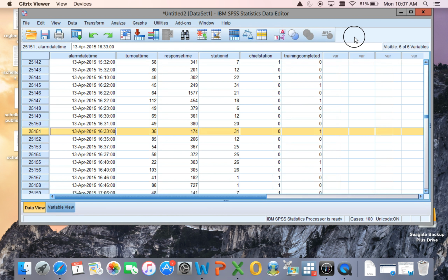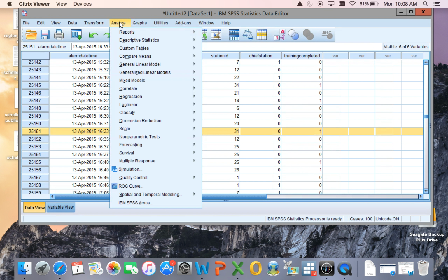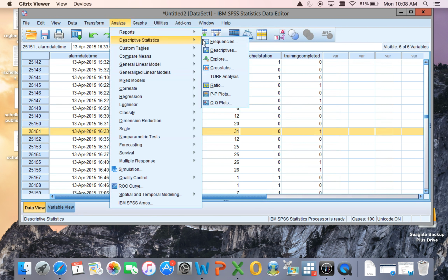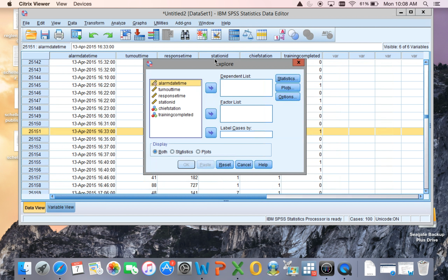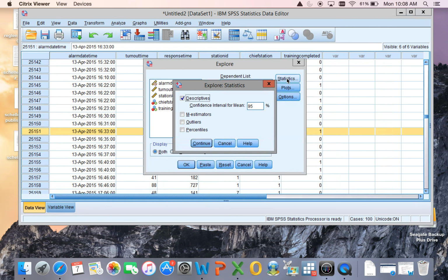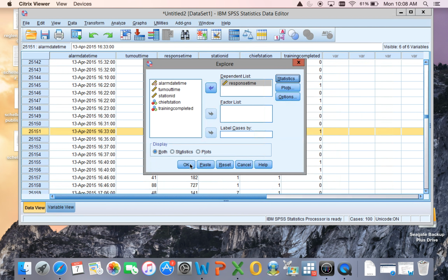Last week when we did basic descriptive statistics, we calculated the mean, median, and standard deviation of the response time variable. So as a refresher, we'll do that again with the response time variable. You see Analyze, Descriptive Statistics, and go over to Explore. Move the response time variable that we're interested in over to the dependent list. Click the Statistics tab to make sure that Descriptive is checked. It is, so we will click Continue, and then OK.